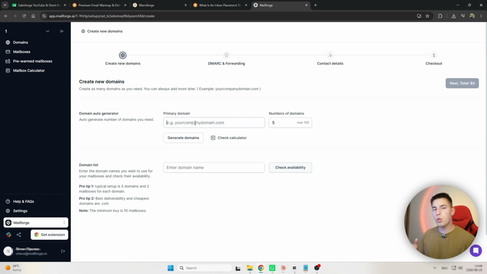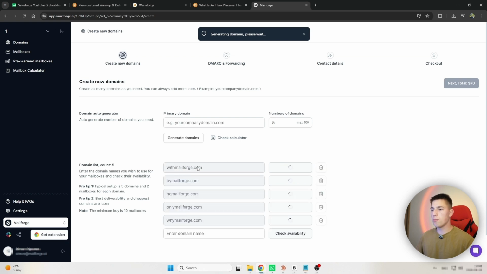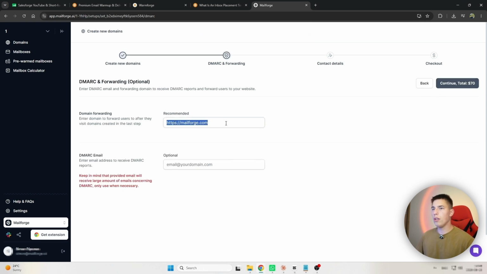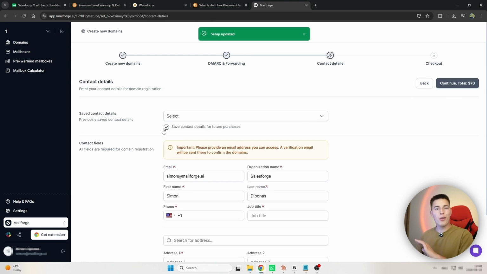So here, just input your main domain. For example, mailforge.com. Generate domains, you select how many you want, and it will generate secondary domain names, right? As you can see, we have all of these available. You'll click next, you'll forward to your main domain, you'll continue, you'll check out, and you'll be good to go.